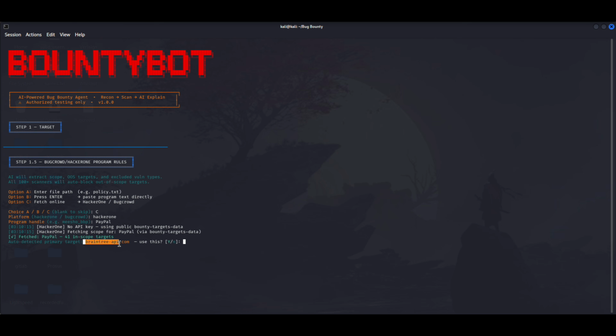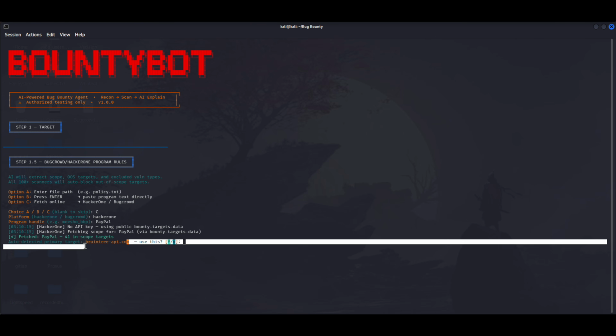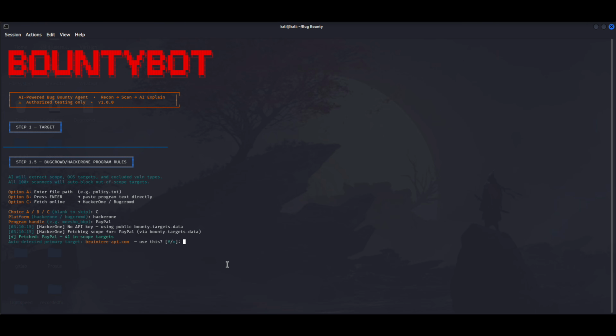You can see here braintreeapi.com. I'm going to choose this one as my primary target. For that I'm going to press S. Here we have fetched that. Here Gemma 4 will awaken again, take all the scope, divide the rules, analyze everything, and give me the results of what is actually out of scope and in scope. I will come back when it's done.